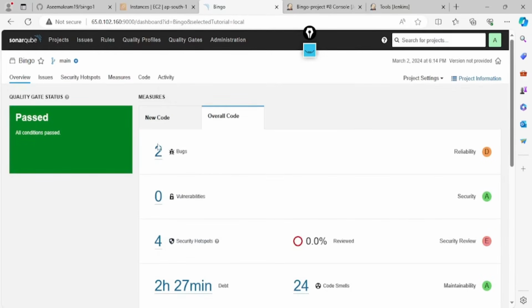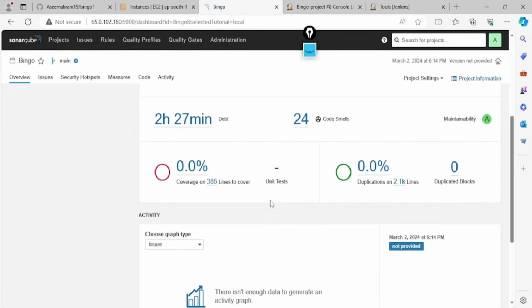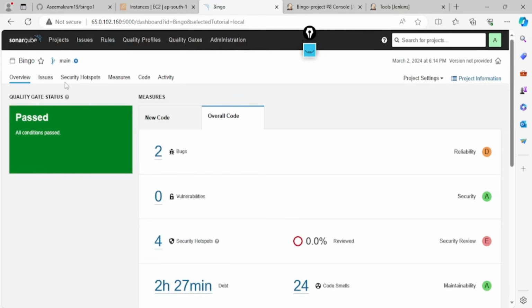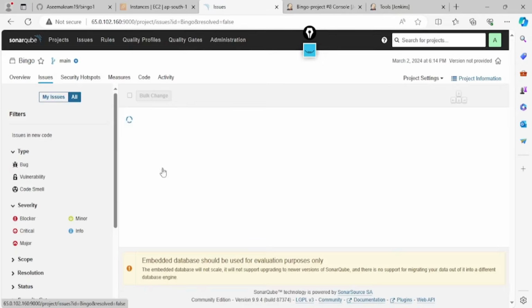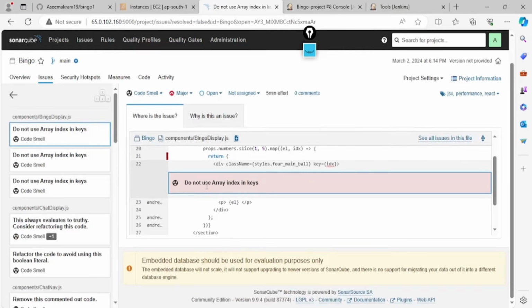If I go now and check over here, you're able to see that there is a 2 bucks, right? The new code is nothing, overall code is 2 bucks, and how many lines do we have which it's scanned? Okay, so the project is big. If you check over here, it will show you the complete issues they have. If you check this issue, it will recommend that please don't use array index key, index in the keys.